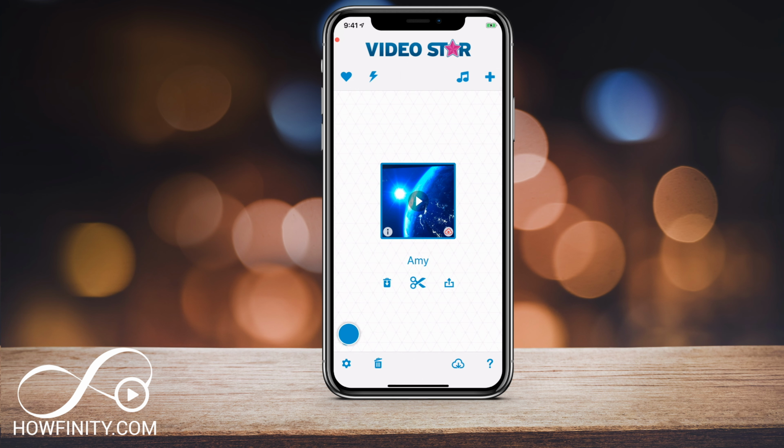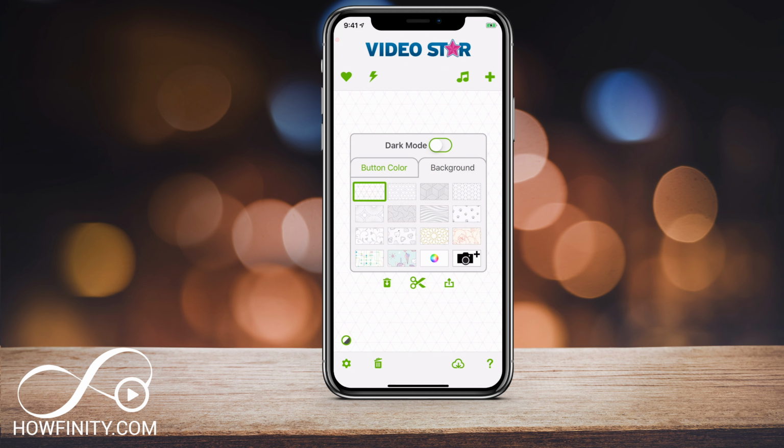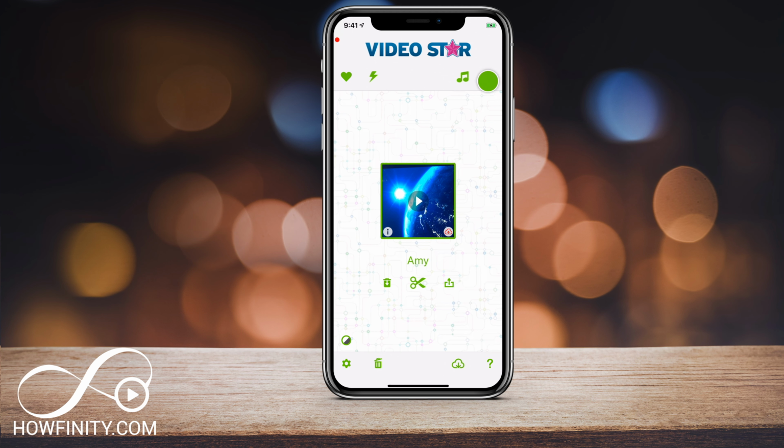On the corner here, there's also this option. If I press that, I could change the color options on my app, and I could change the background shape and color on my app as well. So I could have a different looking app if I wanted to. And that's basically the overview of the Video Star app. I'll make more advanced videos, but this should get you started with making your first music video on Video Star.